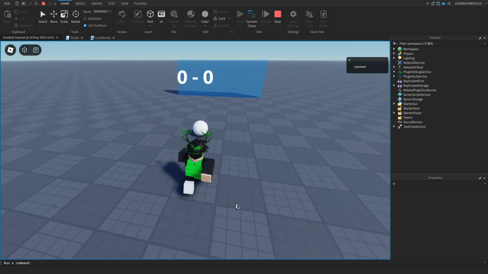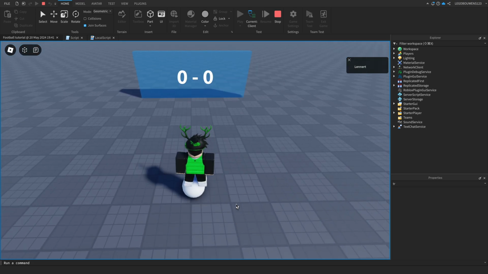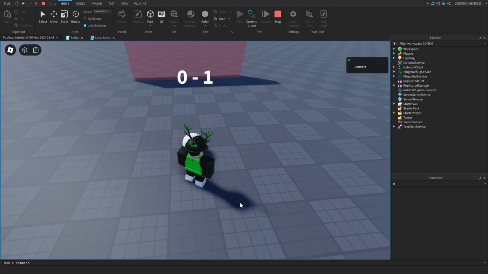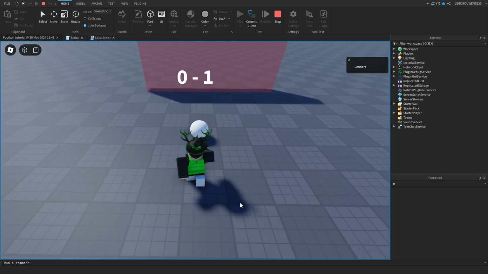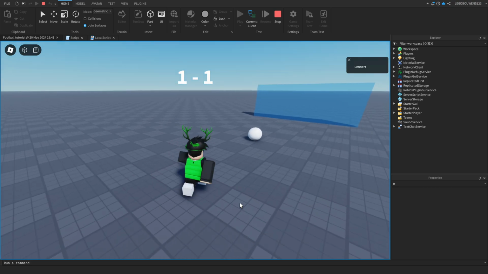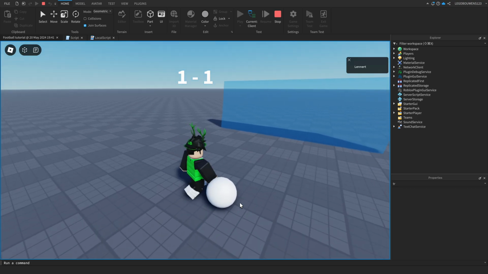Hey everyone, do you want to know how you can create a football match inside of Roblox Studio where the score automatically updates when the ball goes into the goal and resets the ball so you can play again? Today I'm going to show you how you can easily create this system and incorporate it into your own game.